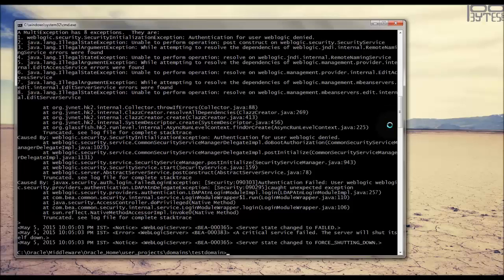Yeah, it's failed. The first time when I was starting the managed server one, the admin server was running. It pulled up all the required information, like authentication related, I mean, like user credentials and all. But in this case, managed server three did not have a place where it has to pull up the details, so it failed.